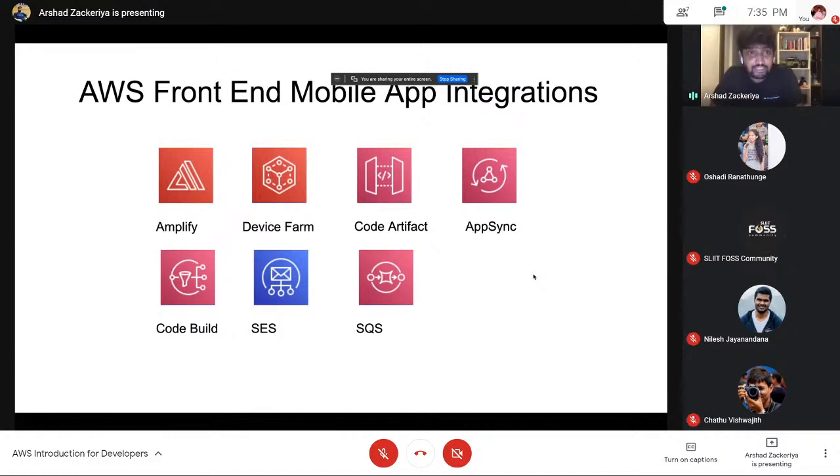So this is really interesting. AWS front-end mobile app integrations, and I would say I didn't add all the tools because I don't want to overwhelm everything. So sorry, there's a typo here. Please forgive me. Last moment I created the slides. I was really, really busy.